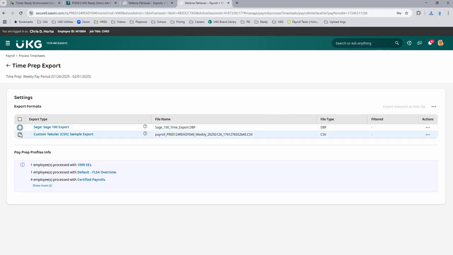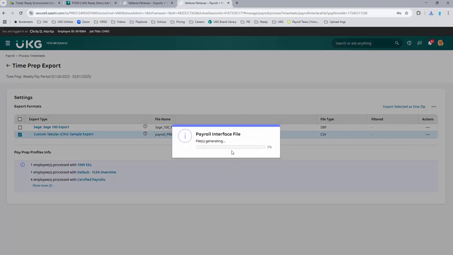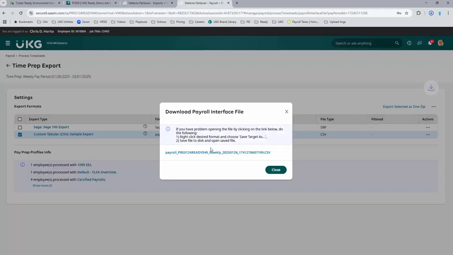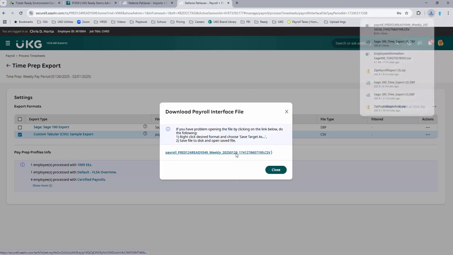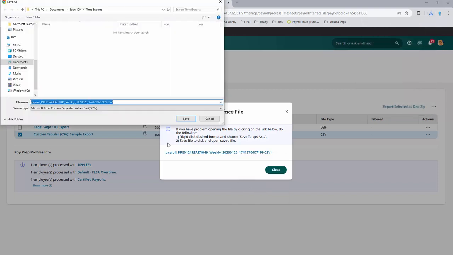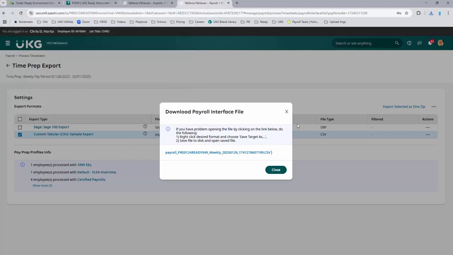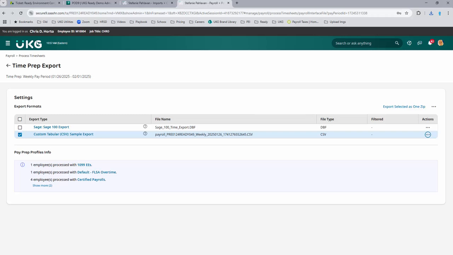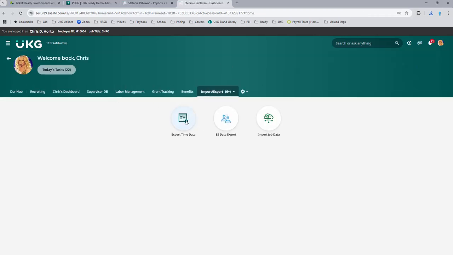If I was using CSV, process is exactly the same. I just come over here, hit the export, it creates that file. And again, we'll let all this run in real time, but then the data is ready to be imported in. And I just right click here and do the save link as and drop it into wherever I want that data to go. So that's the first option there, creating that output for Sage for payroll.